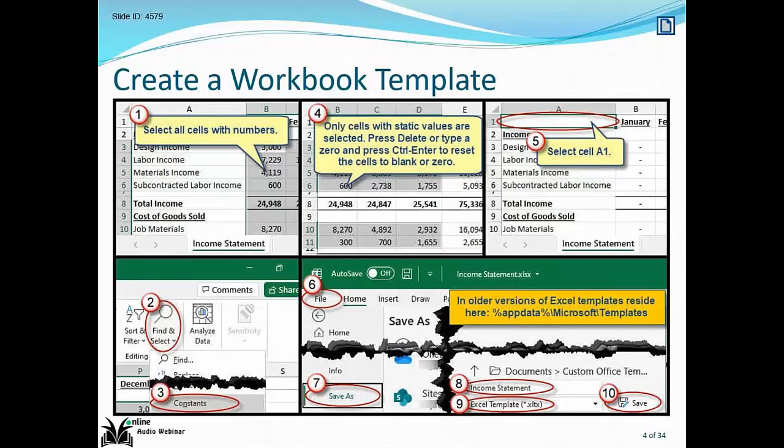And Step 9, we're going to change the file type from an Excel workbook to an Excel template. When you do so, it's going to store that template in the Custom Office Templates folder within your Documents folder. You then click Save, and in a moment we'll see how we can then use our templates.